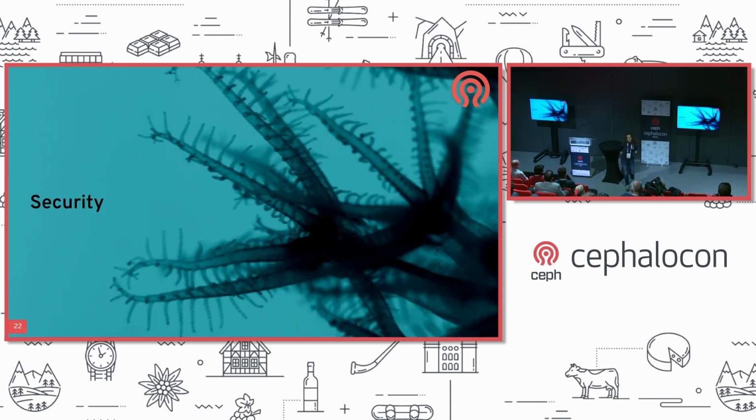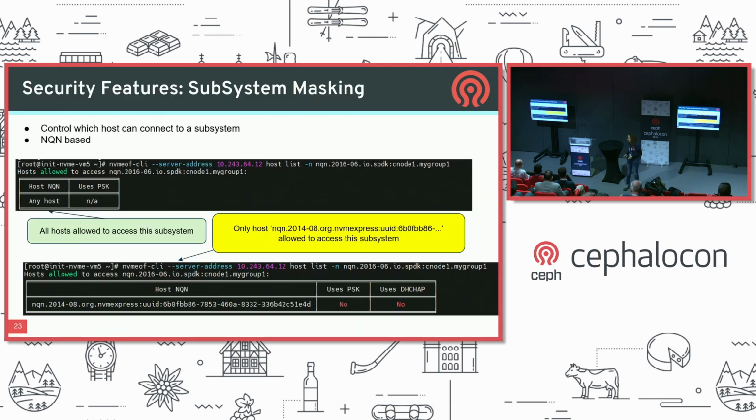Security. Security is very important. This is a network protocol. You access it remotely, and you should care about security. As Aviv mentioned, by default, the protocol has access control by using subsystem masking. You can tell this subsystem allows only this list of hosts using the NQN of the host. Everything in NVMe is NQN. And only those hosts can actually connect to that subsystem.